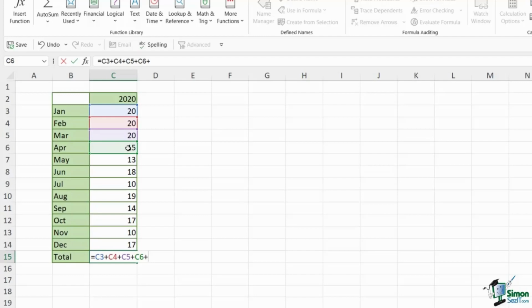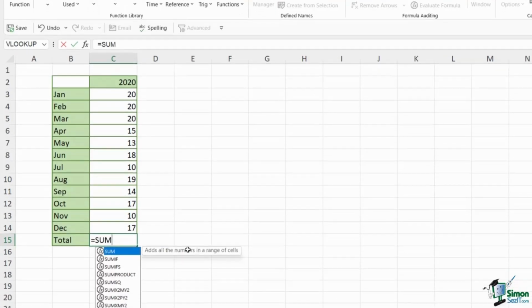Imagine if I had 10,000 rows of data and I wanted to add up all of the numbers in 10,000 rows. Do I really want to go through and start individually selecting cells and separating them with a plus symbol? No, I don't. So this is where we could use an Excel function instead of just the cell references. So let's escape out of here because we're going to use the sum function instead.